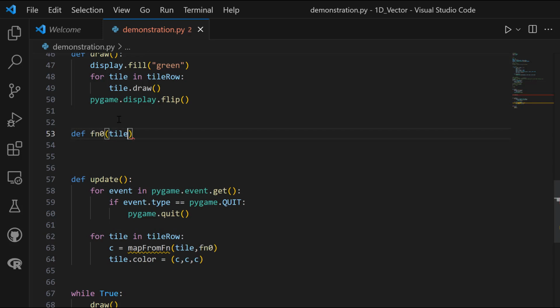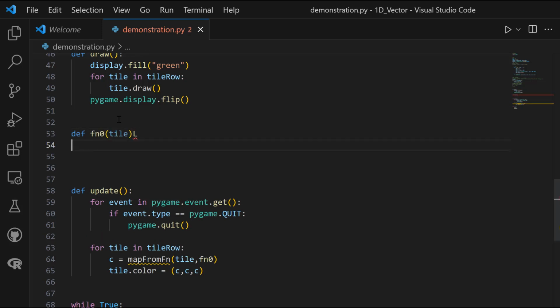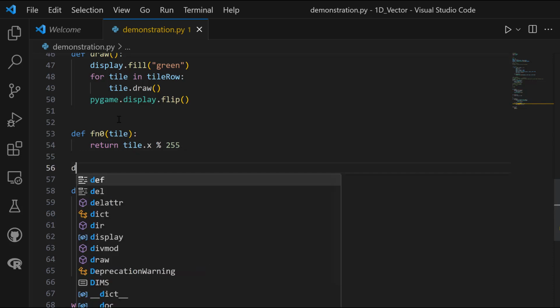It will receive or consume the tile, and it's going to take the variable x of that tile and apply the modulo operation by 255, which is the maximum value that this channel can take. And we are simply going to return the value. That's it. Let's create the helper function.